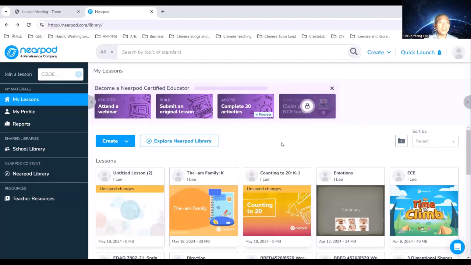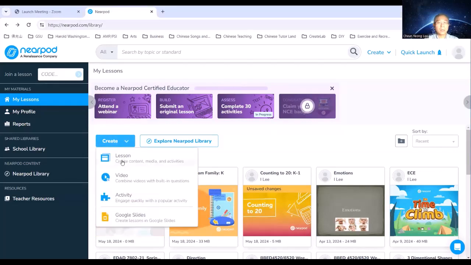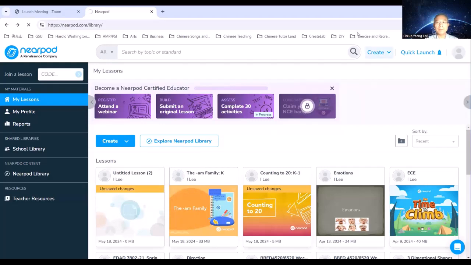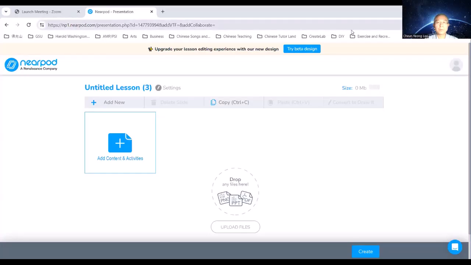There are multiple ways you can create a lesson. Click create, then click lesson, video, activity, or you can import your slides from Google Slides directly. All right, so here we just click lesson. And you give the lesson a name, like counting.